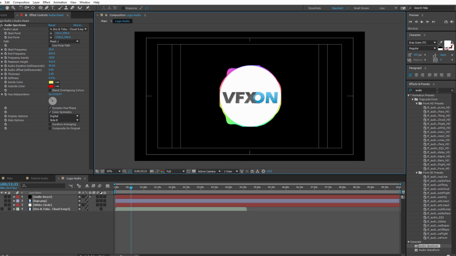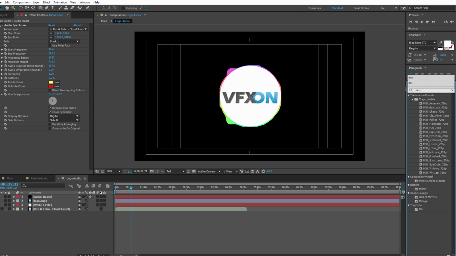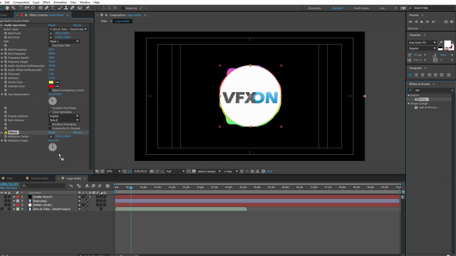And now we need an effect again, mirror. Drop that on. And set the reflection to 180. And take this and move it to about middle, somewhere like here. That looks good. Okay, maybe a bit to the side again. Okay, something like that.